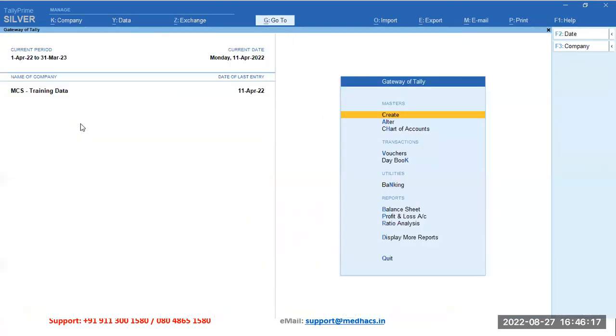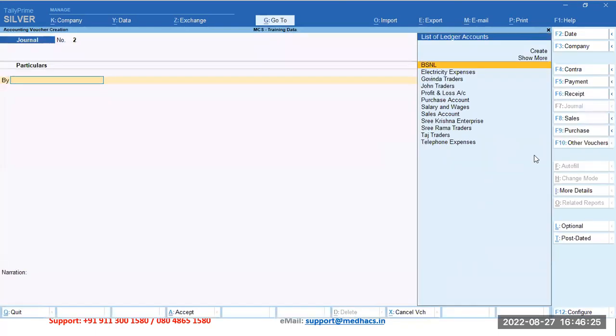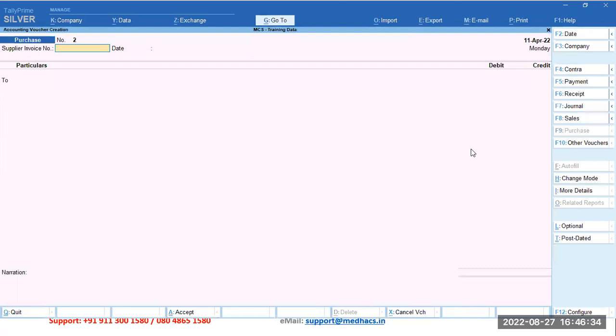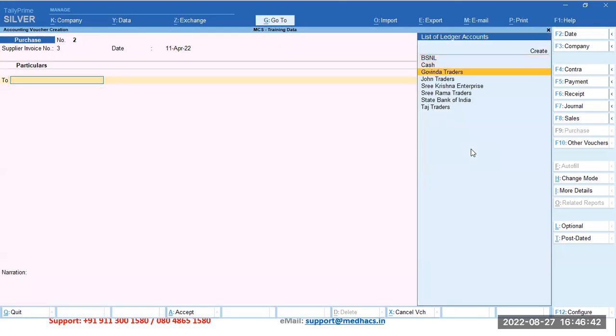Now, today I'm on what day? It's the 11th of April. I'm making an entry on 11th of April. Assume that I'm making one purchase entry from Govinda. So I'm just changing it to voucher mode, against invoice number 3. I'm buying from Govinda Traders.